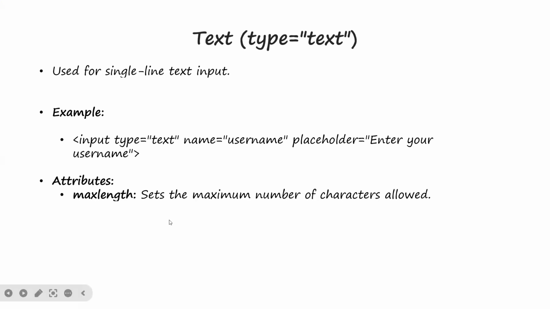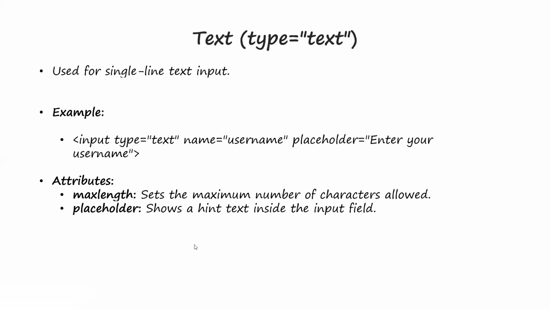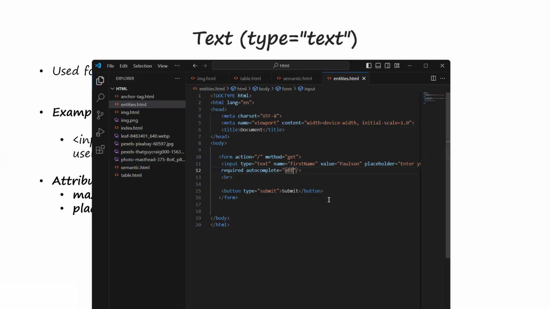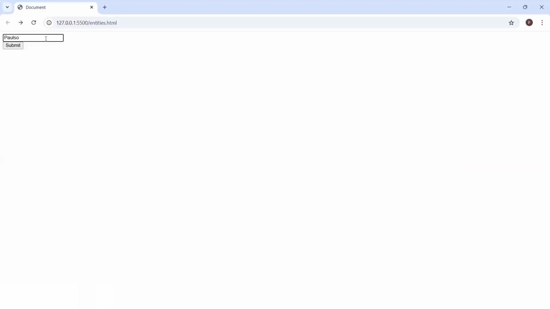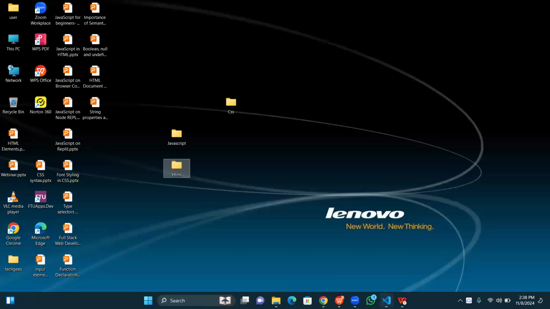So it has attributes like maxlength and placeholder, which we have seen. When we say maxlength, it means that if we say 3, we cannot type more than 3 characters. If I go now and try, you see, I cannot type more than 3. I'm trying to type more than 3, but I cannot. That's maximum length, okay?